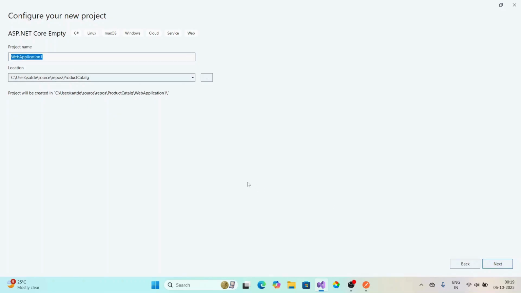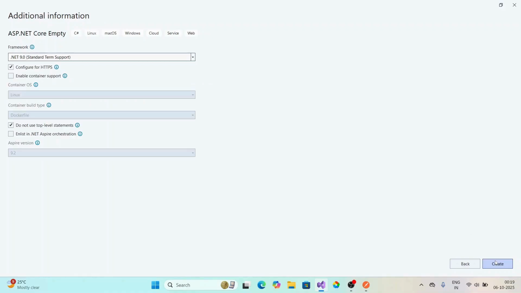And if you want to provide a name to your project, you can provide it here. We will provide product APIs. Then click on next. Then we have the .NET framework, that is .NET 9.0. In this list we have .NET 6.0, .NET 8.0 and .NET 9.0.